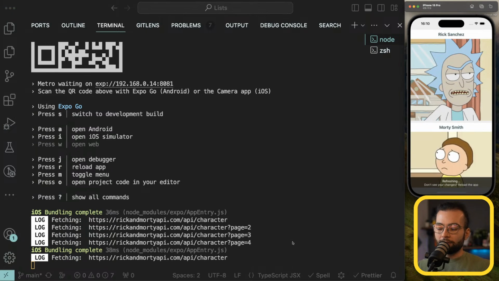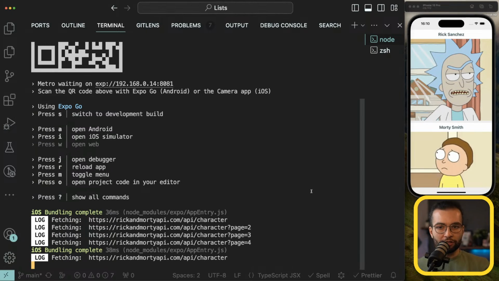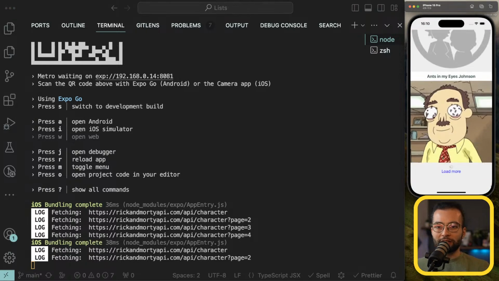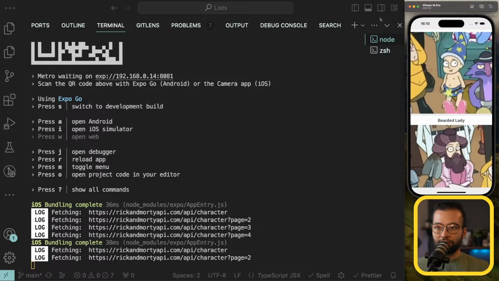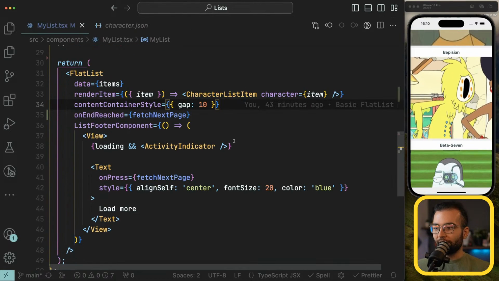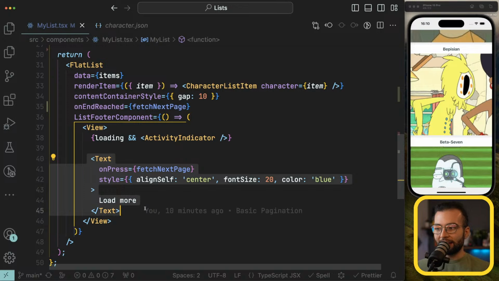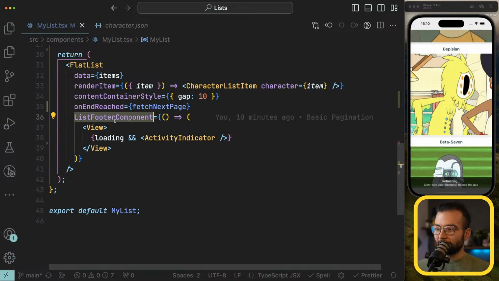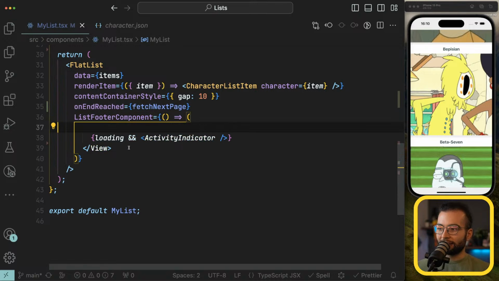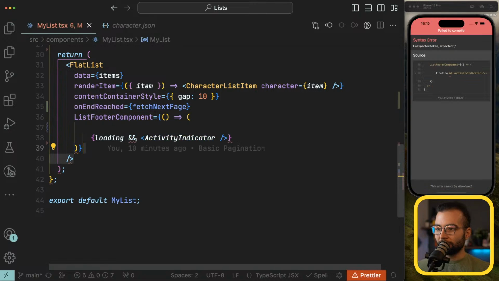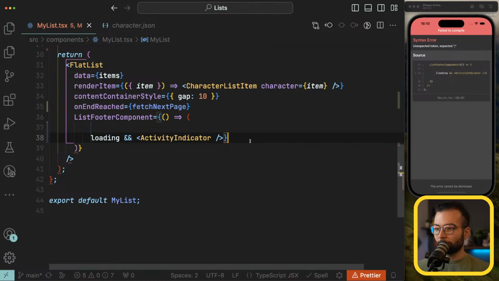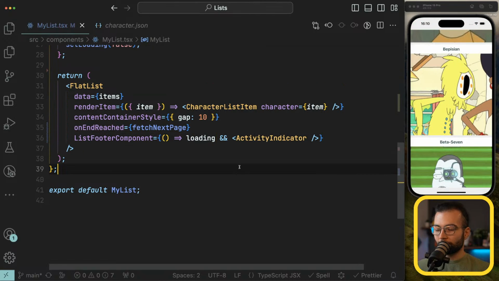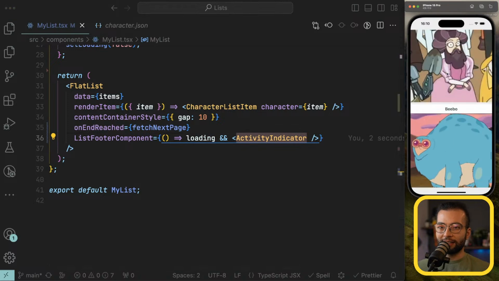When does this happen? Well, first of all, congratulations, we already have infinite scrollable lists. I don't have to press on anything, it automatically fetches. That means that I can safely go ahead and remove this load more text because we don't need it anymore. And the list footer component can also be simplified. I can remove a view and I can only leave this. If it's loading, return an activity indicator.